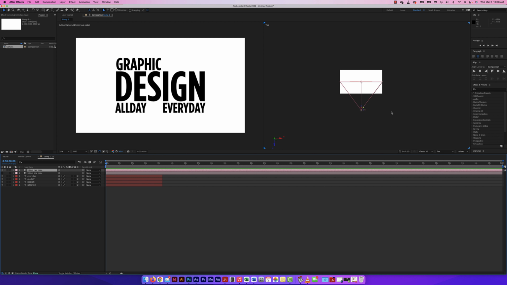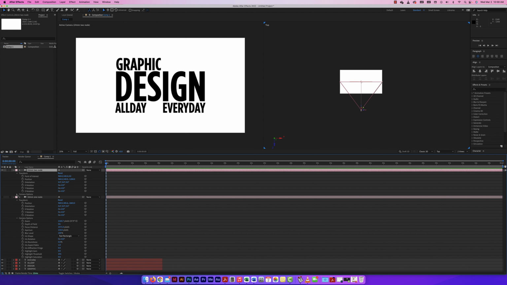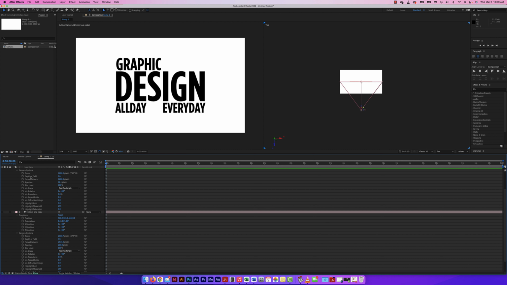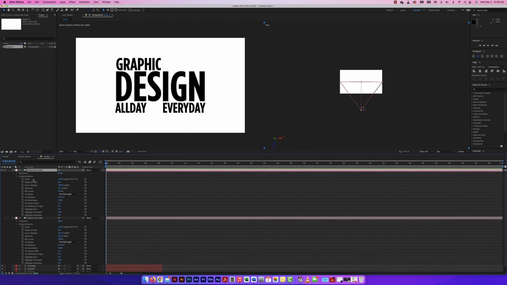So let's look at what the difference is between the 2-node 24 millimeter and this 50mm. So let's bring down our transform and our camera options. Now the camera options are the same. Nothing changes there with our camera options. But what we do have is a change in our transform. Well, let's take a look at that.